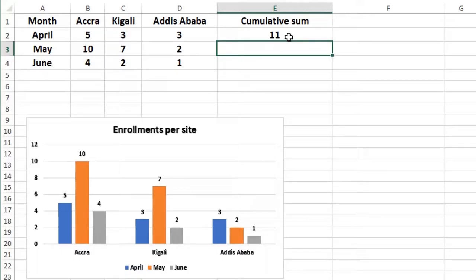Now what would be the cumulative sum at the end of May? It will be the total number of patients enrolled in the month of April plus the total number of patients enrolled in the month of May. That gives us the cumulative sum at the end of May.